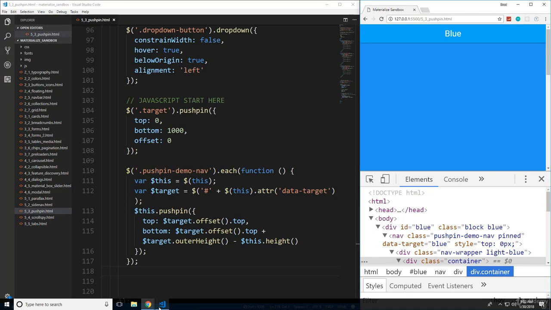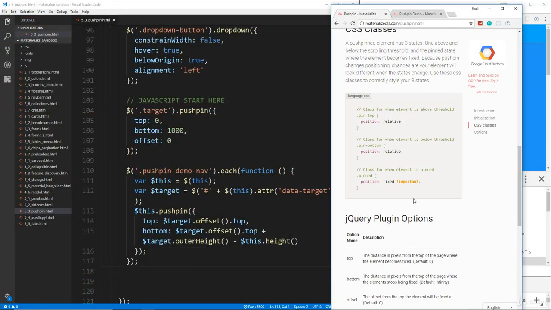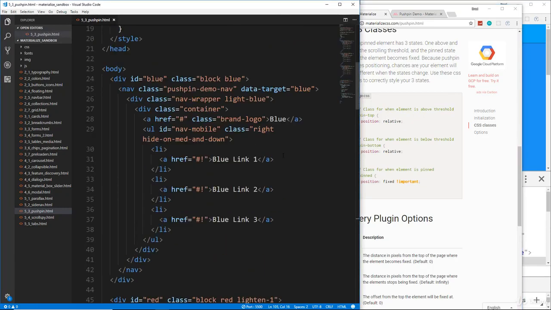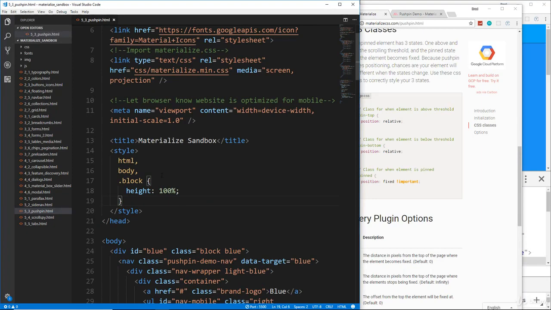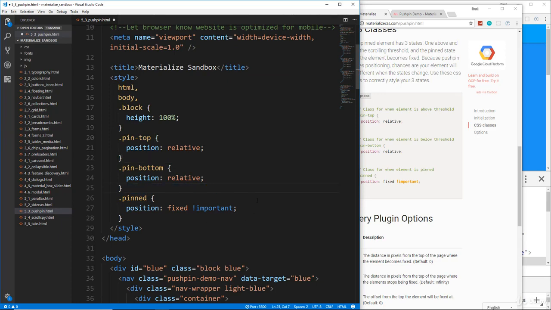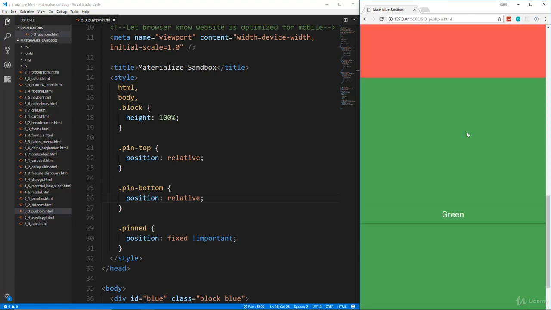Now there's also some CSS. So let's grab this right here, the class for when element is above threshold. We're just going to throw this in the style. So we'll paste that in. These are not CSS comment formatted, so we're going to get rid of these. Yeah, so it should look like that. And let's save. And there we go.